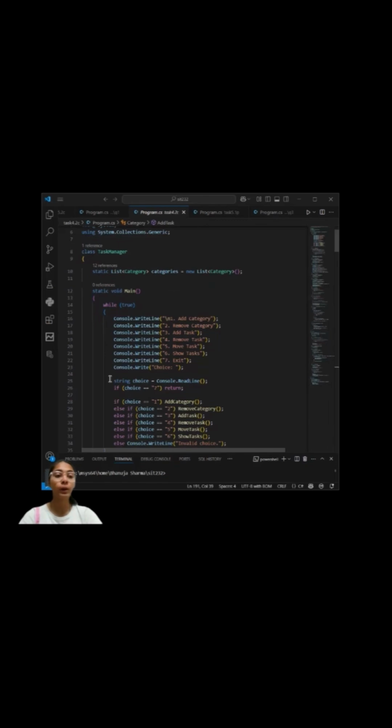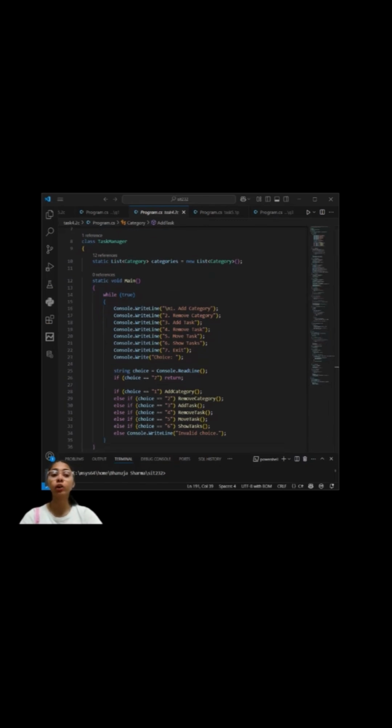And then we have static void Main, while true. This is actually an infinite loop that presents a menu to the user to choose what actions to be performed. Then the list of actions is add category, remove category, add task, remove task, move task, show tasks, exit. This is a menu with options for the user to perform different actions. And string choice = Console.ReadLine takes the user input, and if the choice is 7, then the program exits and returns.